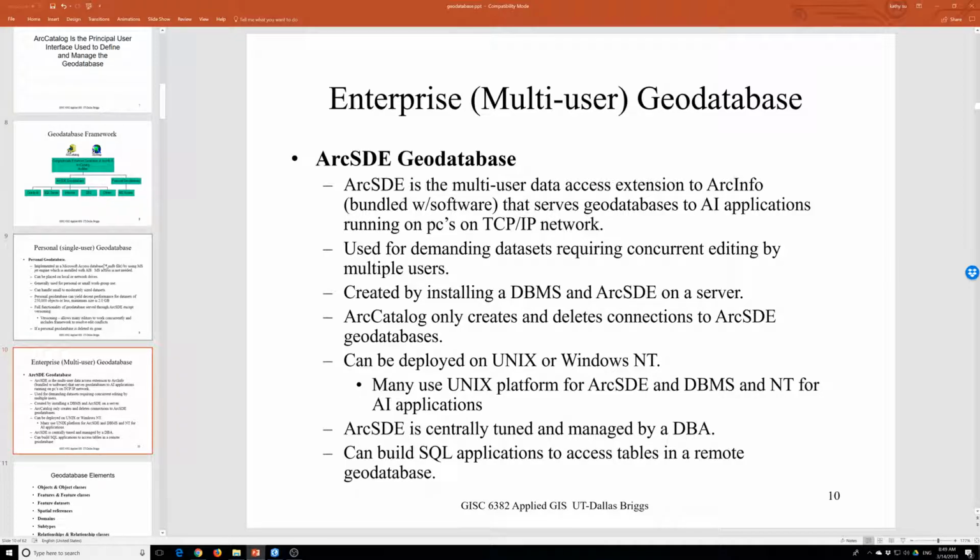So the personal geodatabases are accessible with ArcMap but not ArcGIS Pro. Personal geodatabases are accessible with ArcMap but not ArcGIS Pro.